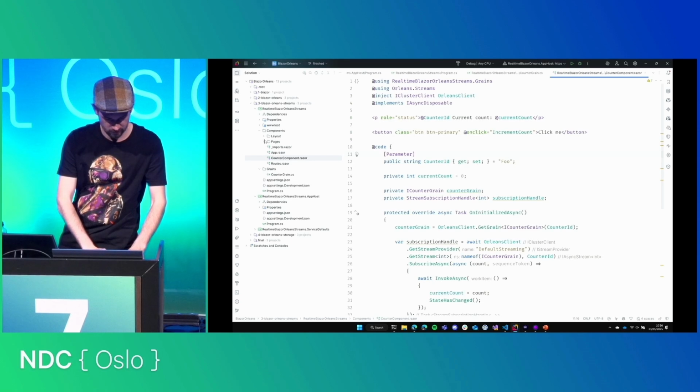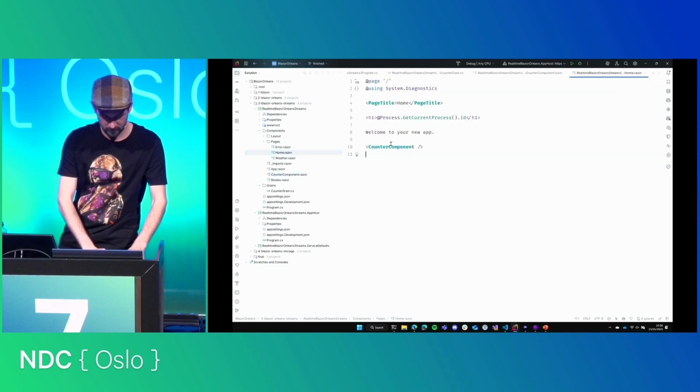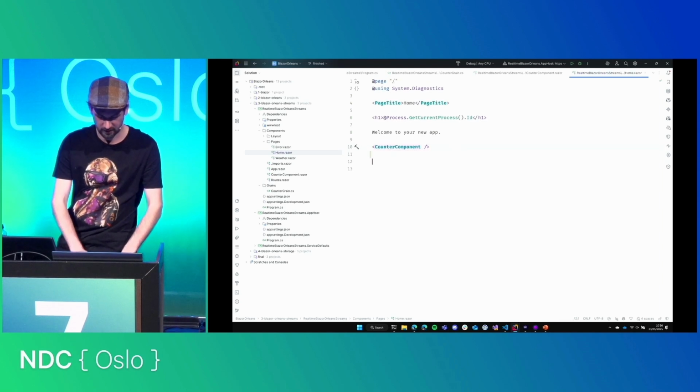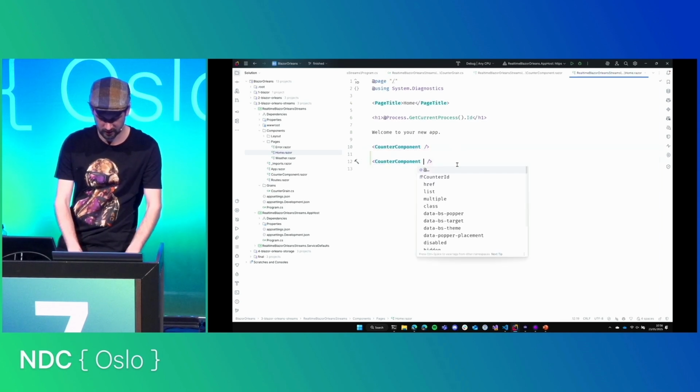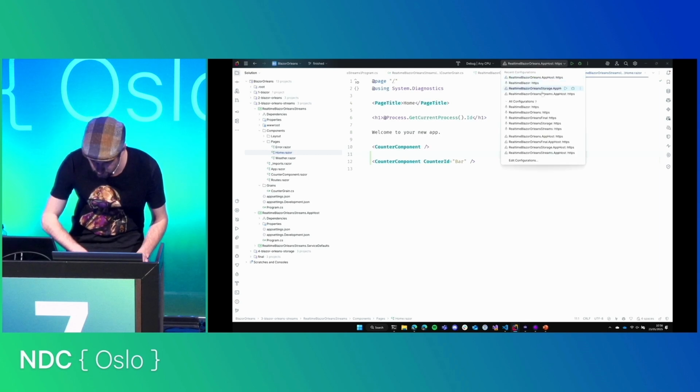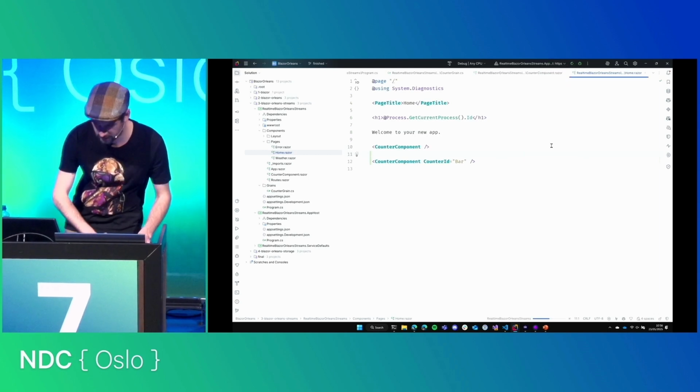And in our home, it's the same count component. I've added a parameter so that I can also add a second counter. So let's do that as well. Foo and bar. And then let's run that.